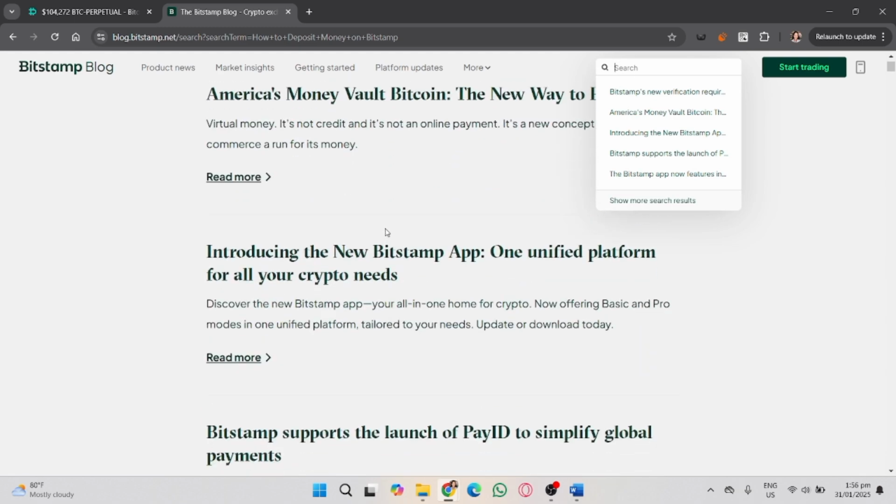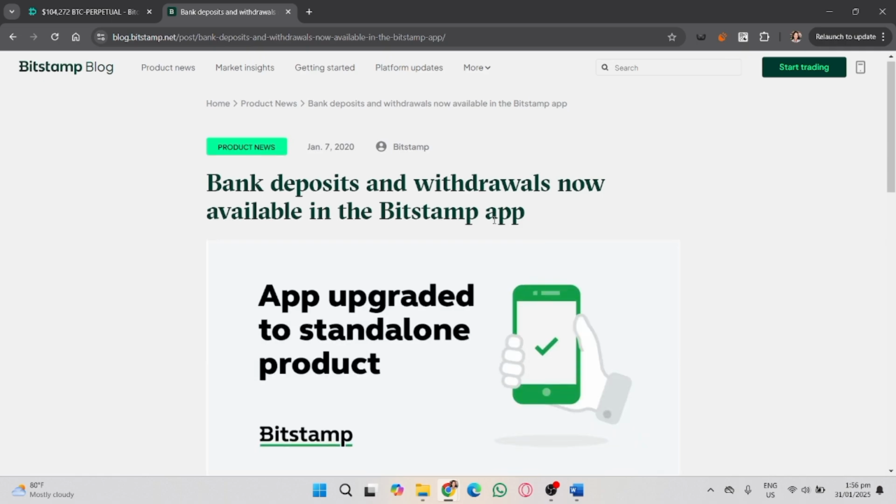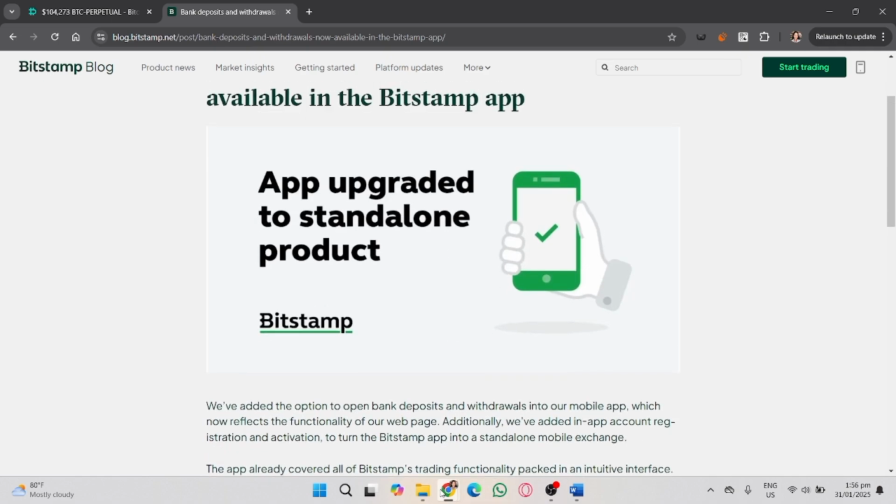After that, to complete the deposit, enter the amount you want to deposit and follow the on-screen instructions based on your chosen payment method. And after that, check your balance and that's it. That's how you deposit money on Bitstamp. Even though I couldn't access the platform due to verification restrictions, this guide should help you navigate the process smoothly.